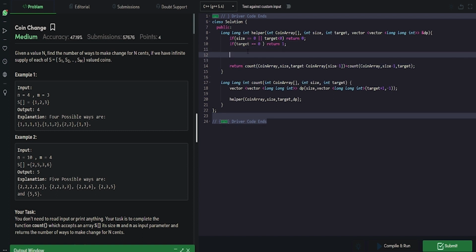So as I've shown before, here we'll add dp of size minus 1, and the column will be target. If it is not equal to -1, we return dp, because we've already calculated the value of that particular cell. If not, we need to calculate that particular cell for that particular subproblem. So dp target equal to.